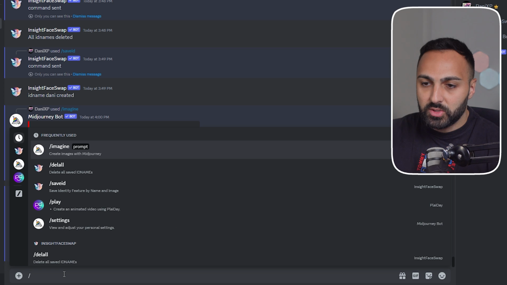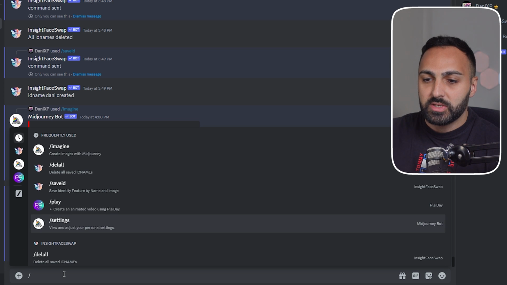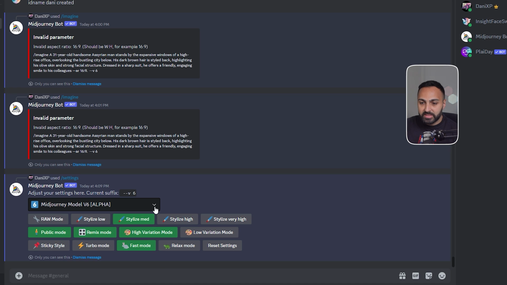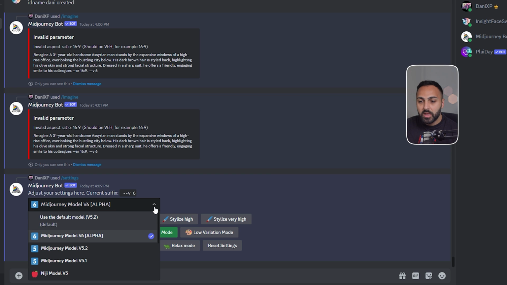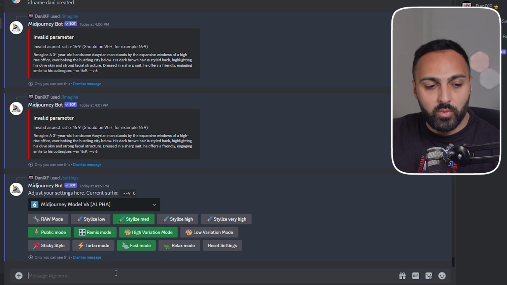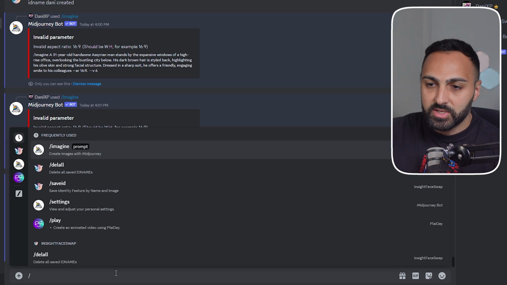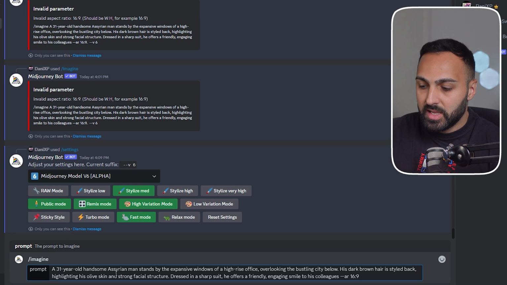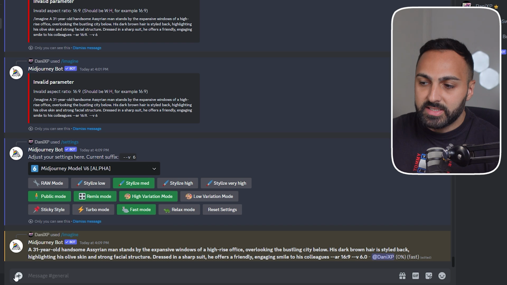Before we paste it, I want us to type forward slash and go to settings and press enter. Now I've already got it selected, but if you haven't done so already, I want you to select this one here, which is Midjourney model version 6. Once you've selected it, click forward slash again, click imagine, and press control V. And now we can press enter. So that's now generating our first prompt here, okay?